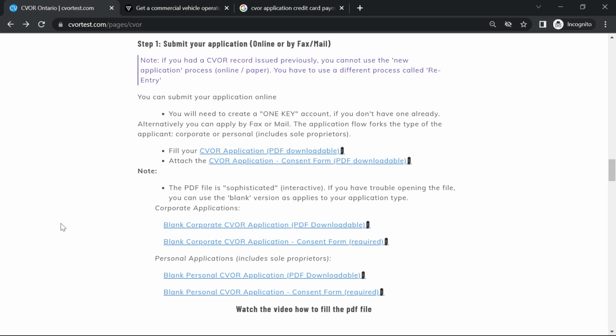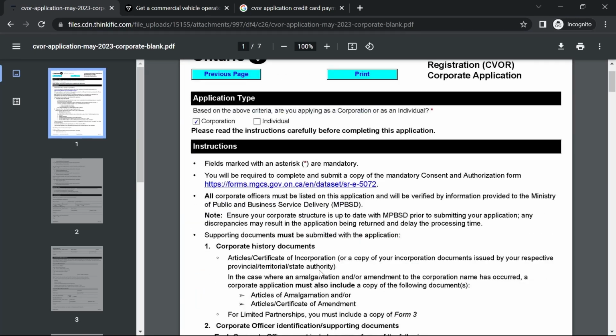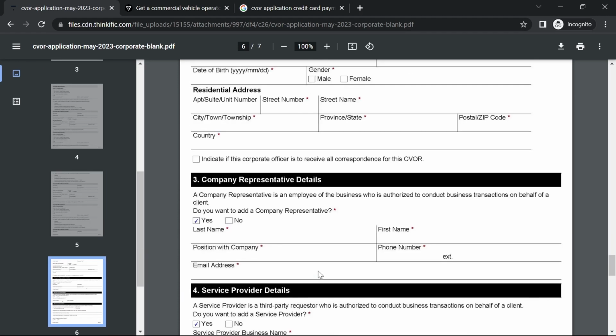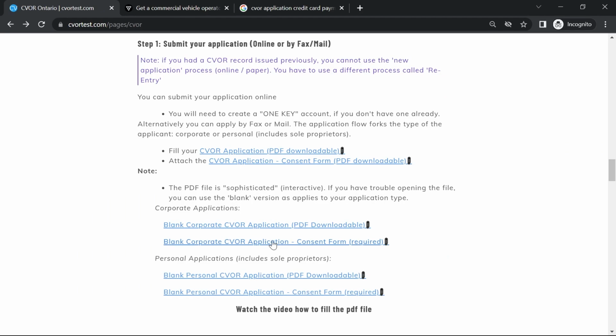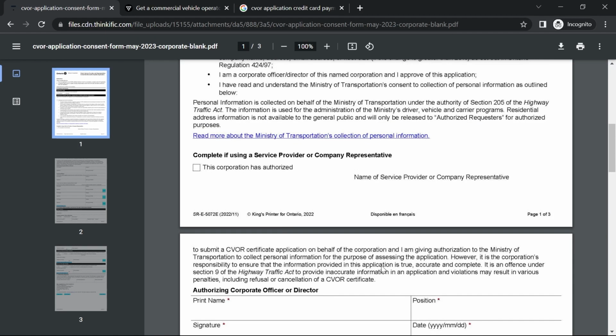So for you, I've printed blank application forms. Now the CVOR comes in two parts. You need the application and then you need the consent form. On my website, if you click here, you're going to see that the web browser can easily read and understand that file, and it's actually quite printable.